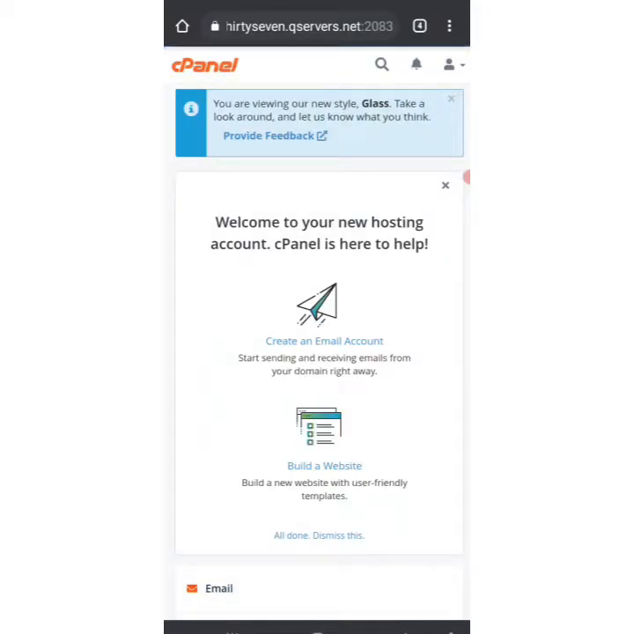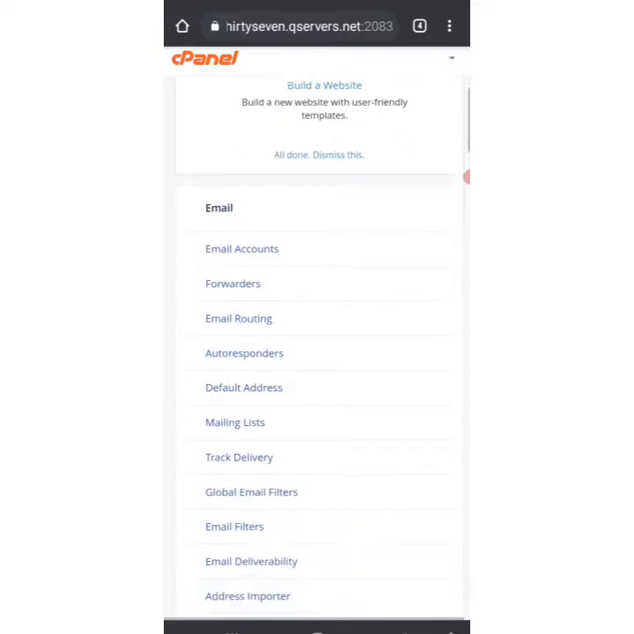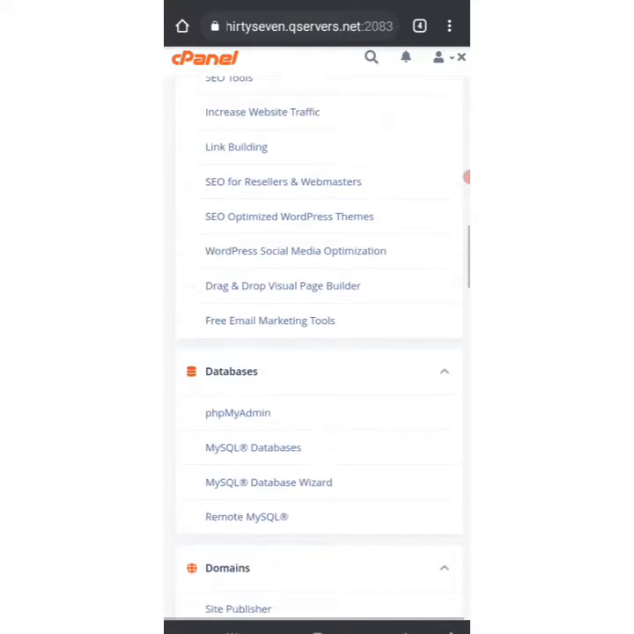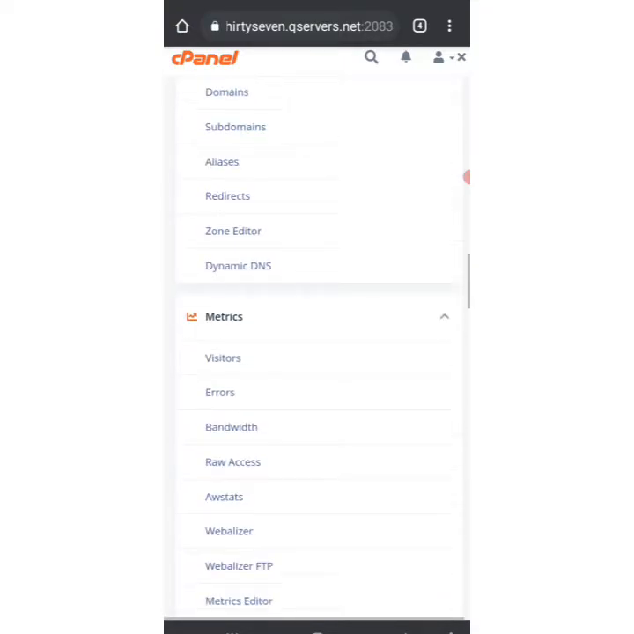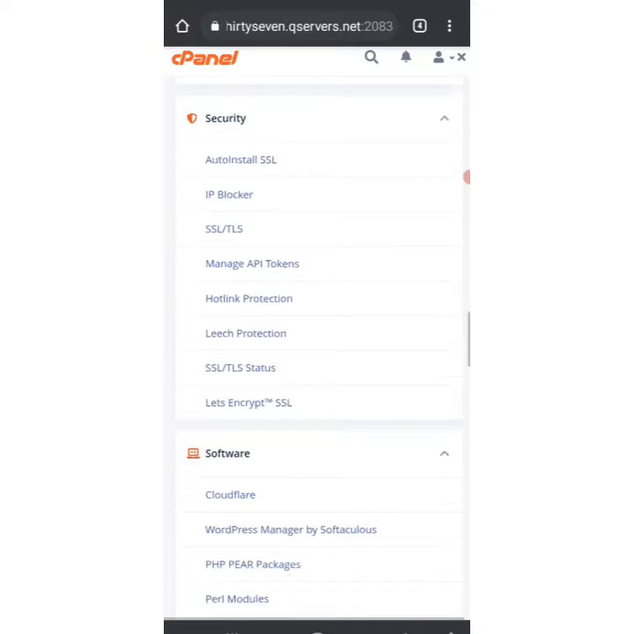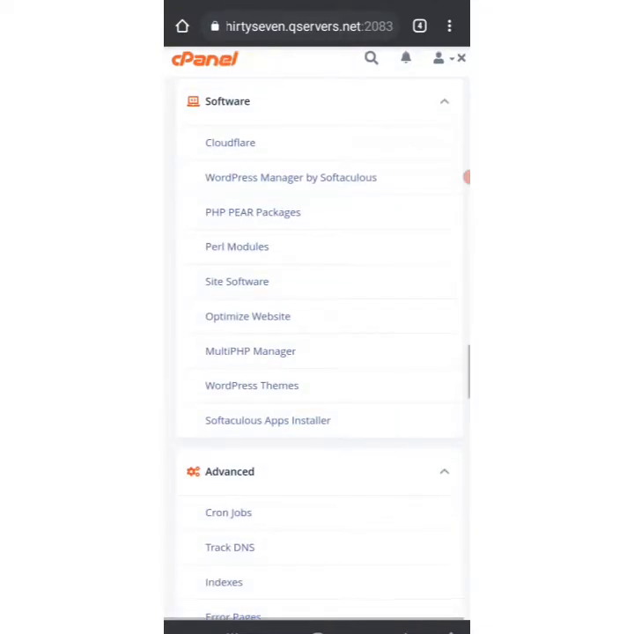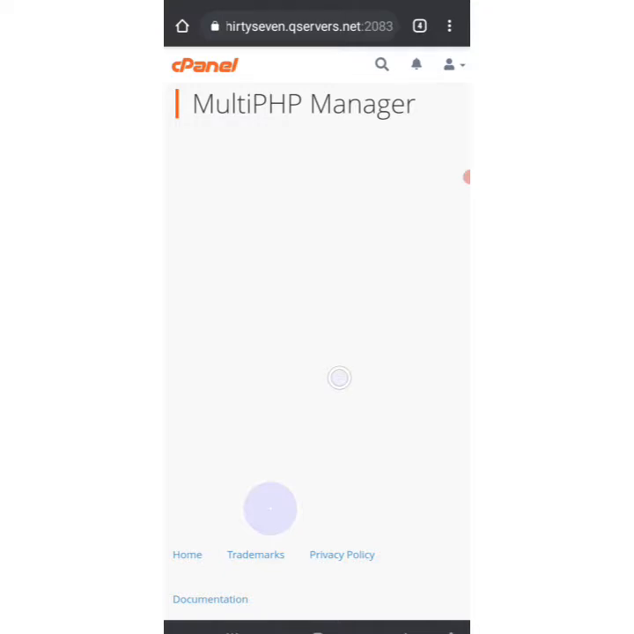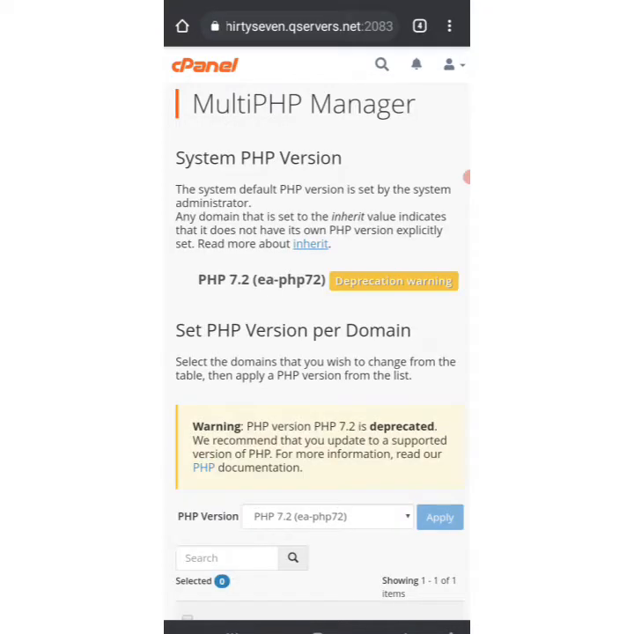Yes, we are now inside our cPanel. You can decide to change to desktop mode, and you can decide to use like this. I would like to use like this. Then you will have to go to software. Yes, this is software. Then you will see multi PHP manager. Can you see? Check this area. You will see multi PHP manager. Just click on multi PHP manager. Then it will load this area for you.